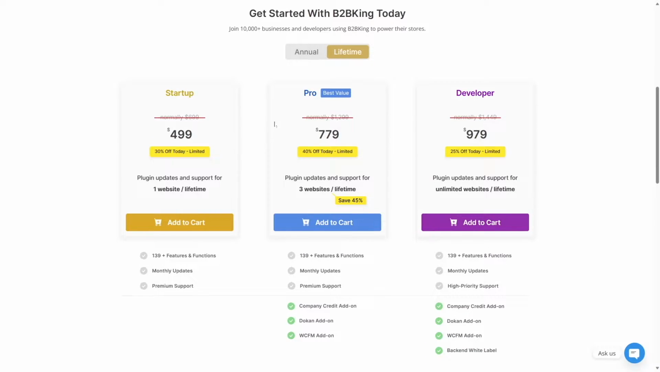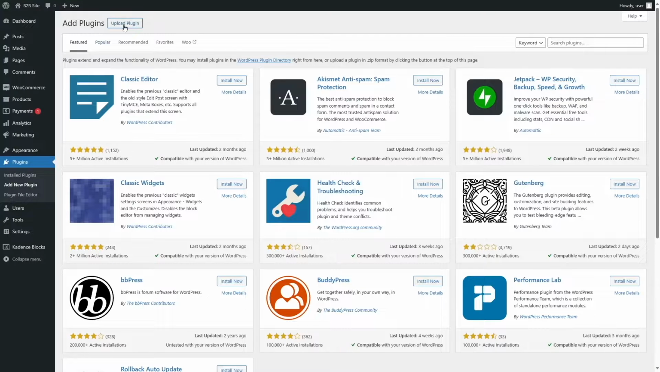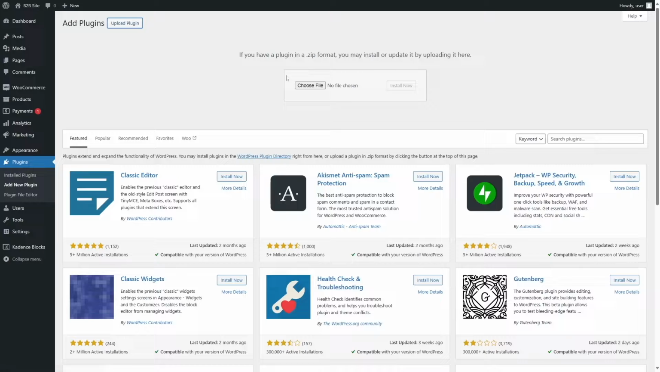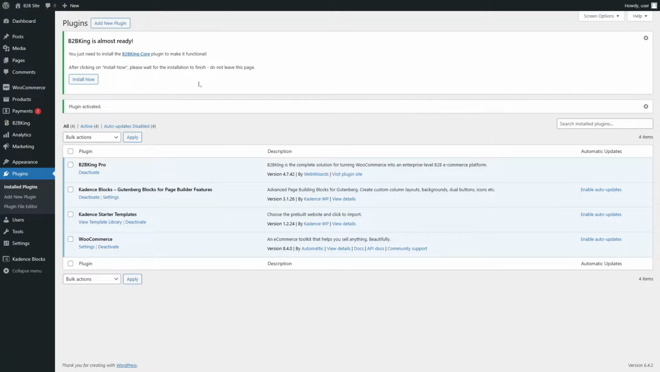We already have it downloaded, so we're going to go back to our website, and now we are going to upload our plugins. So we will hover our mouse over plugins and click on add new plugin, and from here we're going to click on upload plugin. We're going to choose the file from our computer. Okay, so it's uploaded. We're going to click on install now. Okay, so the plugin has installed successfully. We're going to click on the activate plugin button to activate it. Okay, so our B2B plugin has been installed.